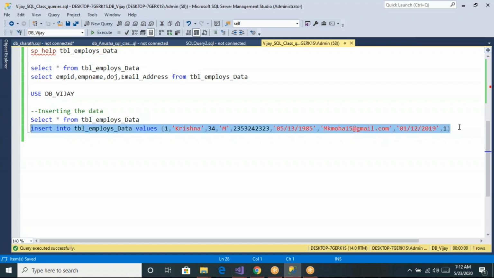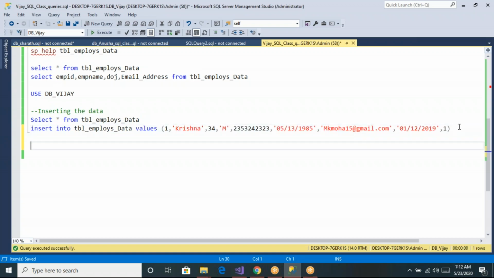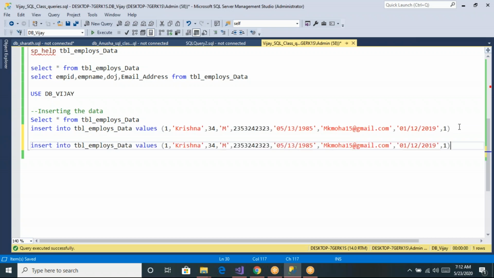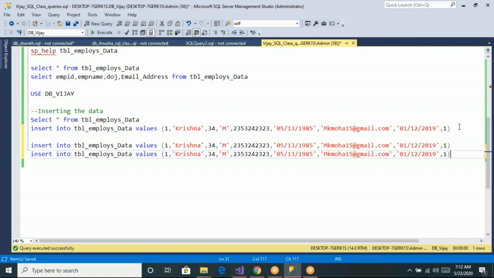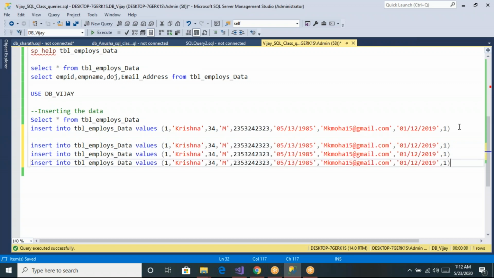Now let me show you another way of inserting the data. Let us say I want to insert multiple values at a time. Now let me insert 3 employees' data. I want to insert 3 employees' data at a time. Let us say employee ID 2, employee ID 3, employee ID 4, with some names. Okay.